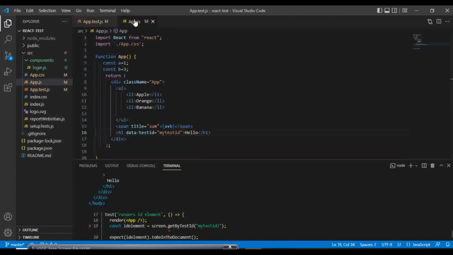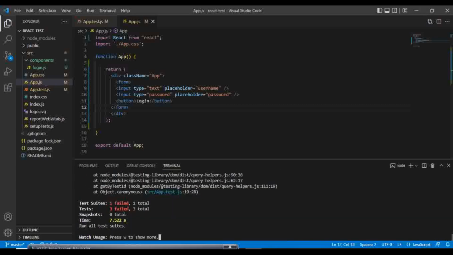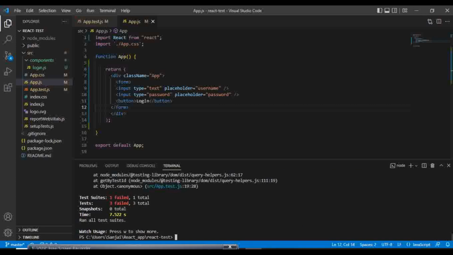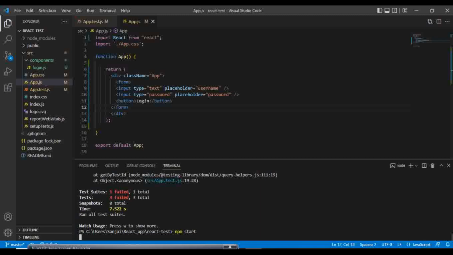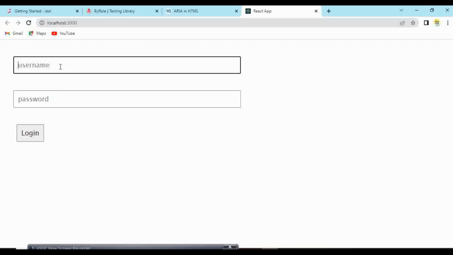I'll show how to test by using placeholder and button. I've just included a simple form here, a form with a basic input, username, password and a login button. I'll just show how it's going to be executed. See, we got our login form. Now I'm giving the password, and if I press the login button, okay, this is the basic login.